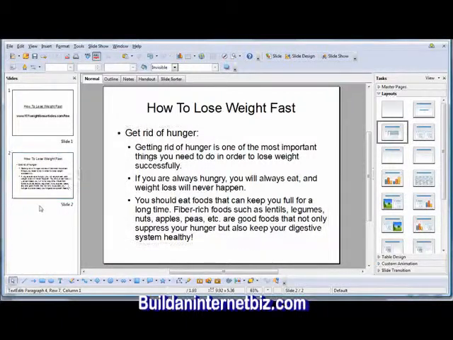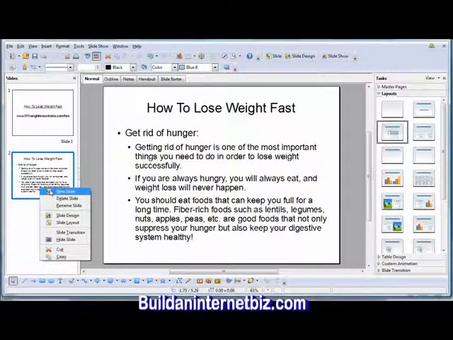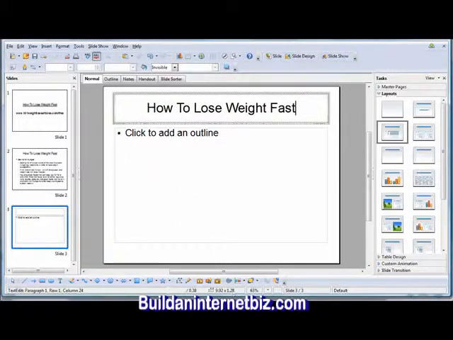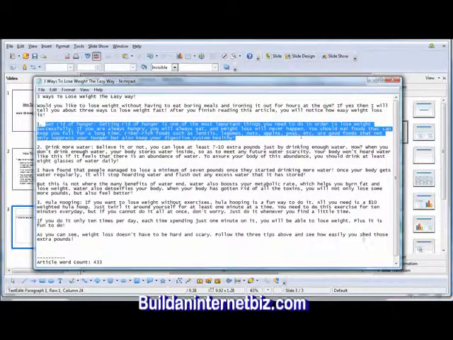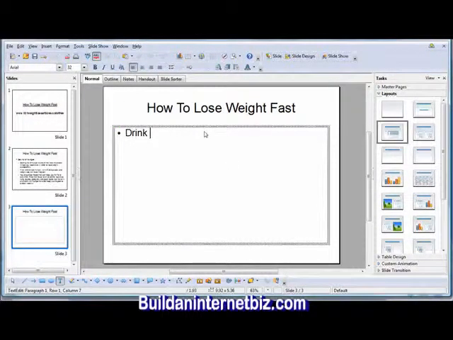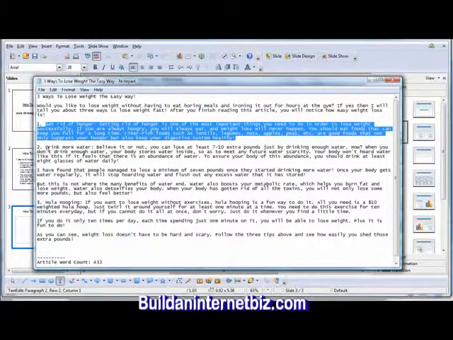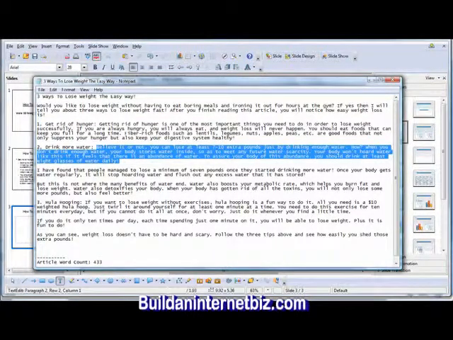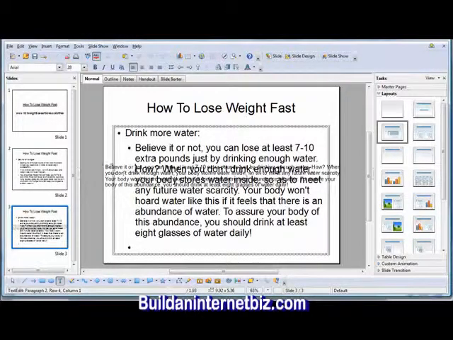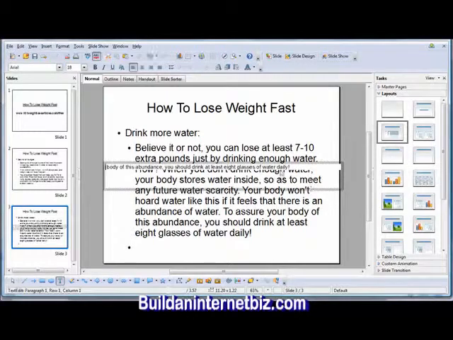Next, you can create a new slide and put in your keyword there. This time, let's find another point from our article. We'll go here: drink more water. Then you can copy and paste that content right in there again. This part is very, very basic. All I'm doing here is copying and pasting in some more content, and we can just delete that batch of content out.